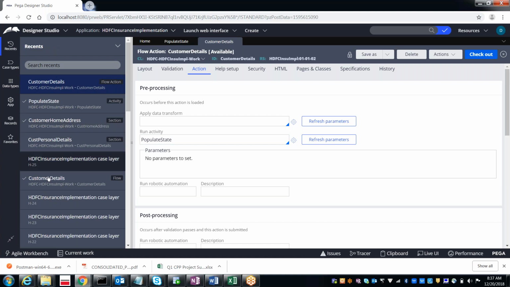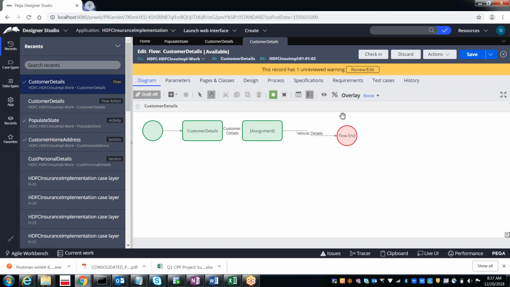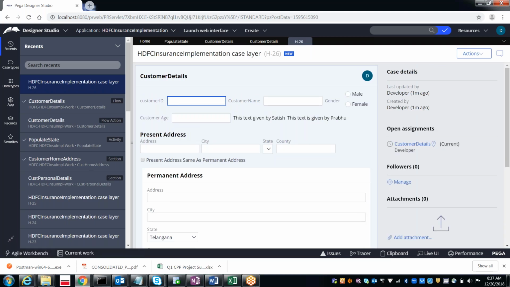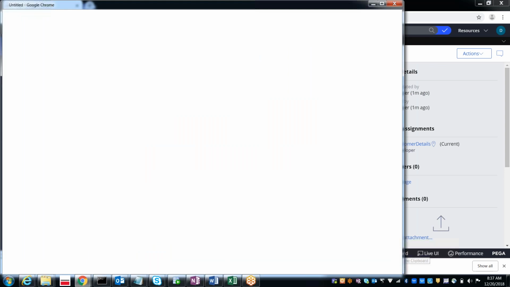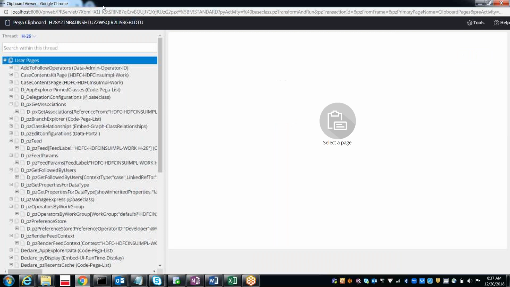Let me see. What is the flow? Customer details. So run this again. Actions. Run. Okay, yeah, still not getting it. Let me see the clipboard. So mainly it's in the states page.